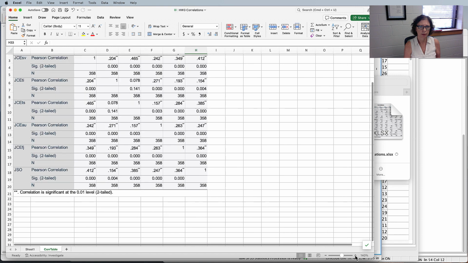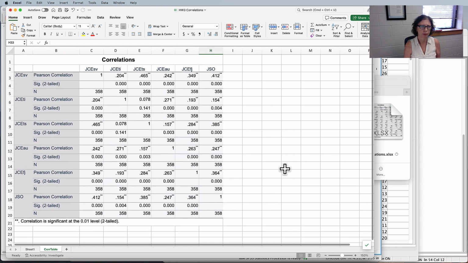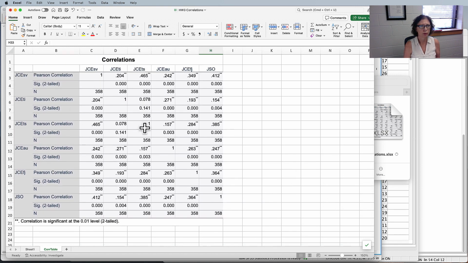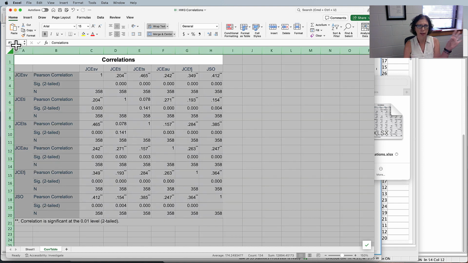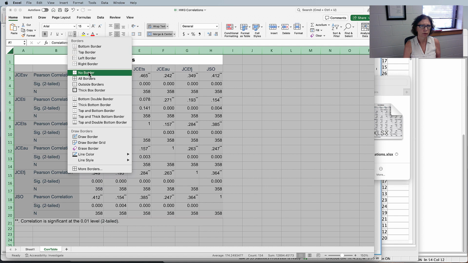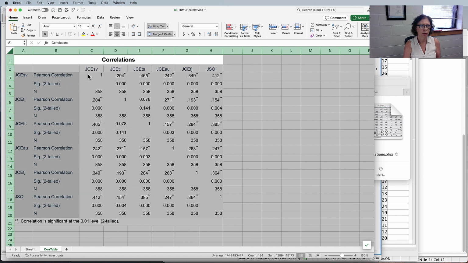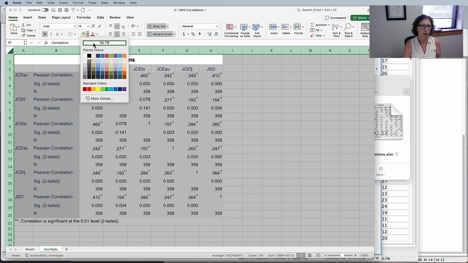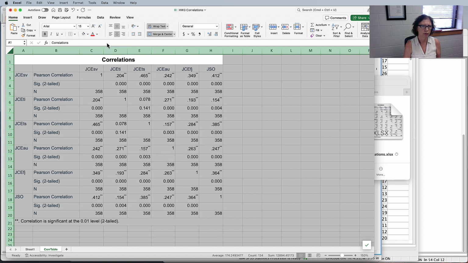Let me make this bigger so that y'all can see what I'm up to. So I'm on the Core Table tab. First thing I'm going to do is get up here in the corner box and select that so that it selects the entire page. And here I'm going to turn off some things. I want to turn off the borders, put that to no border. I'm going to take off any kind of shading. So for the shading I put no fill.